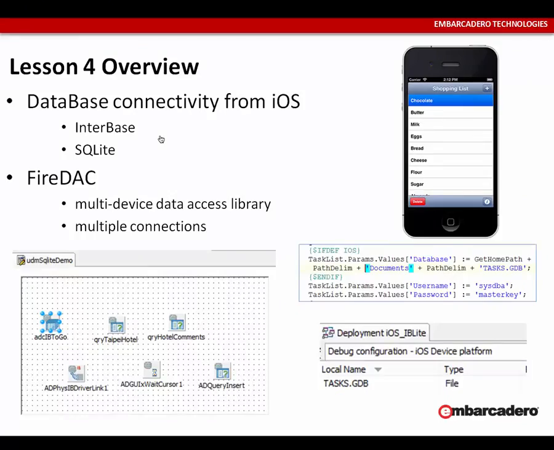That's just a quick look at what you can do with ClientDataSet. Thanks, David, for showing us TClientDataSet. Now we'll turn the lesson back over to Stephen to show us database connectivity from iOS, either using InterBase or SQLite. And Stephen will also show us FireDAC, which is Embarcadero's new multi-device native data access library.